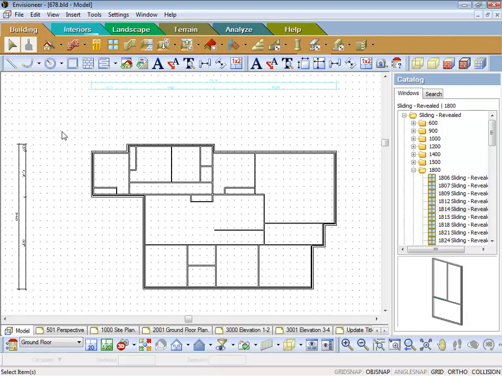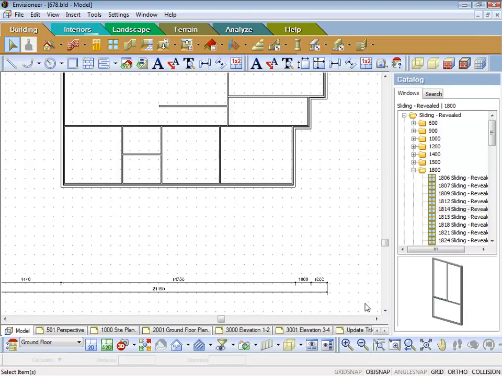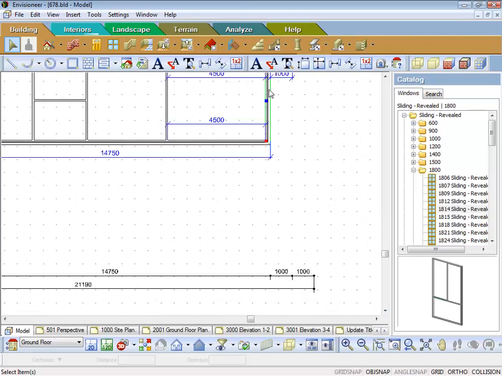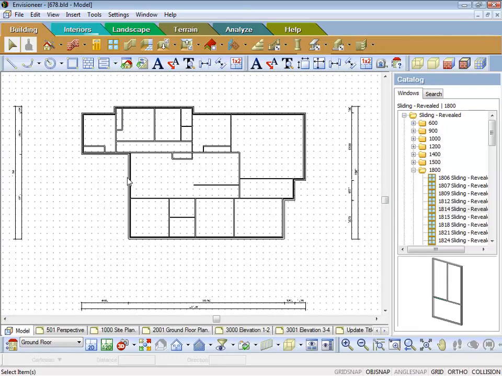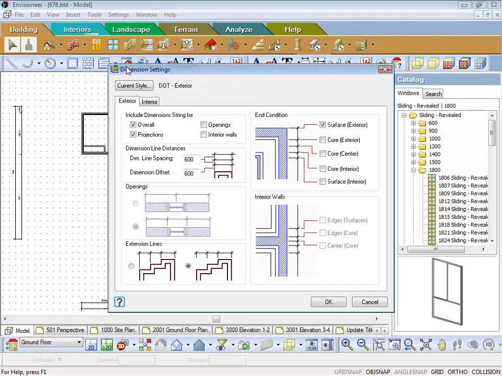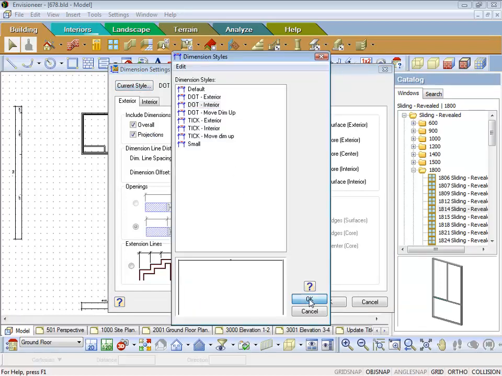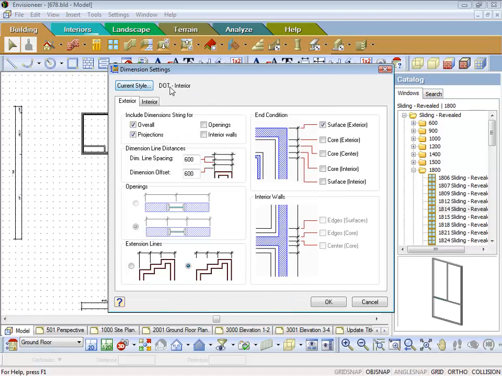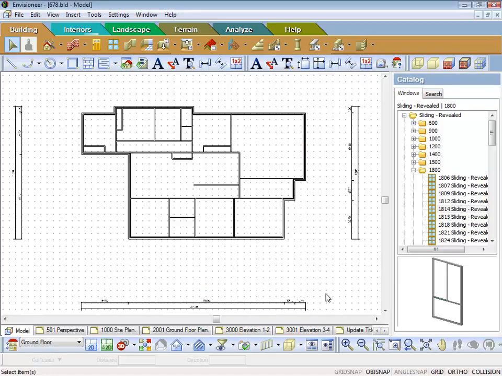Now what I want to show you here, if I move this wall, notice the dimensions don't change. It's lost that associativity once I've moved it. Now that's my external ones, just moved off the building because I want to go and do my internal ones now. So what I do here is I go back to my dimension styles and change the current style from exterior to interior. So now you can see the current style is dot interior. Just a little bit different in the settings, but it's enough to warrant that change.